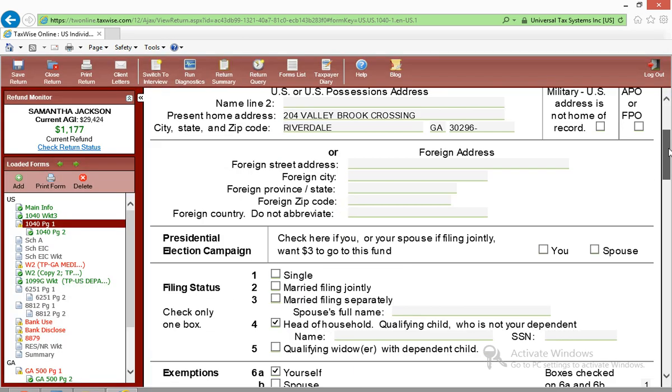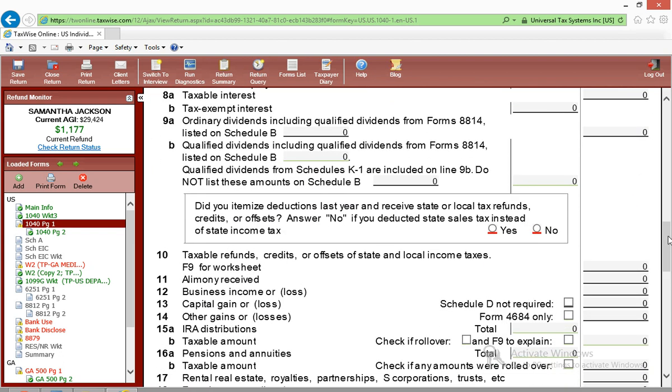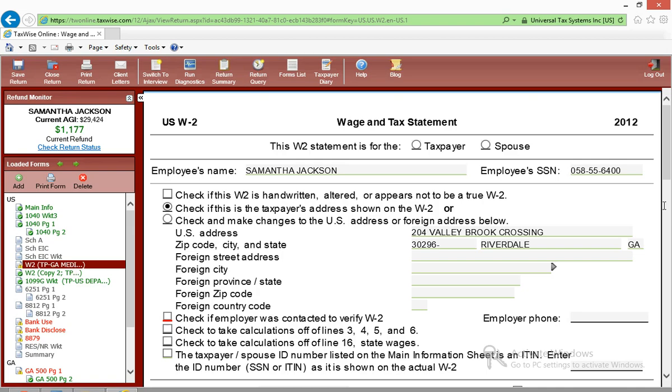1040. Page 1. One question here. Did you itemize deductions last year? Hit no there. Now that one is green.